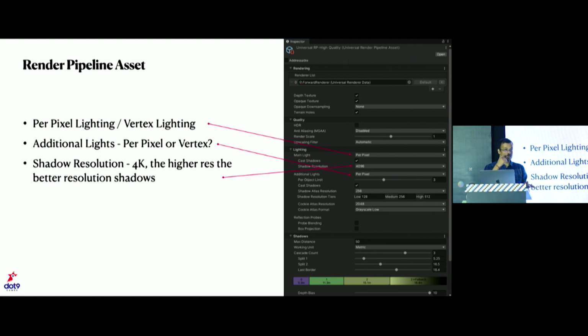Additional lights: we usually set them for the medium configuration at vertex. Additional lights are always vertex for us. We don't do per pixel except for the high, very high and the ultra. There it's always the beauty of per pixel lighting on all our lights. And we support close to about 3 lights maximum. All are directional, nothing else, and all are real time.